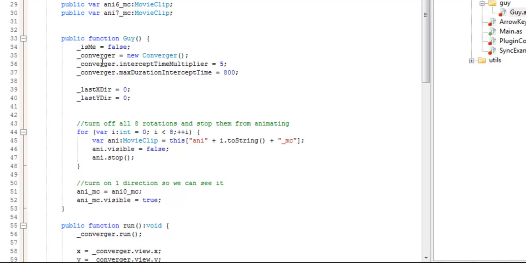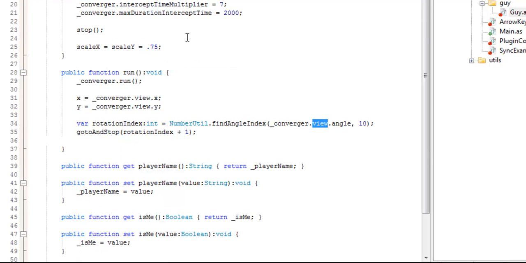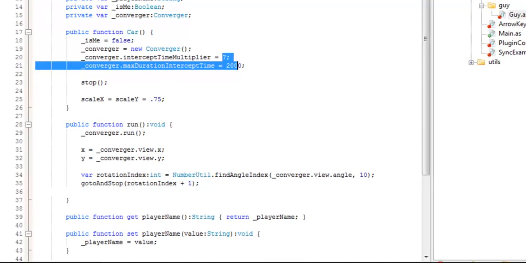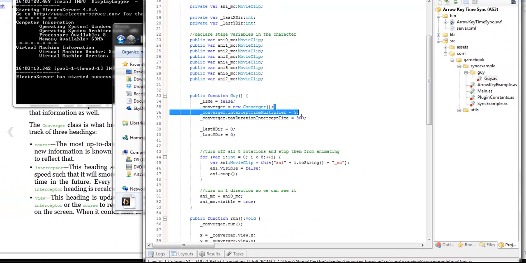In the time-based movement for the aliens class, in the guy constructor, we set up a converter class. We set its intercept multiplier and intercept time, and you notice that the values here are less than the values for the car class, because in the car class you have 7 and 2000. Cars' movements are much faster than the aliens' movement, which is slower, so you can get away with smaller values.